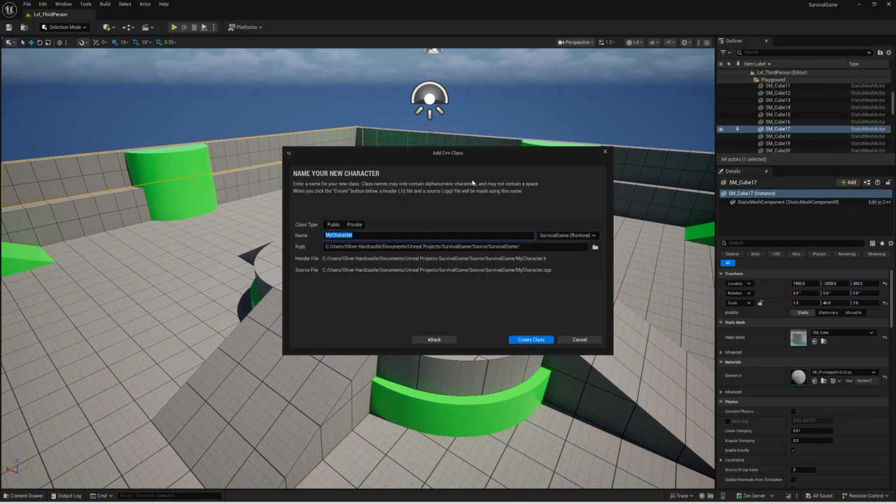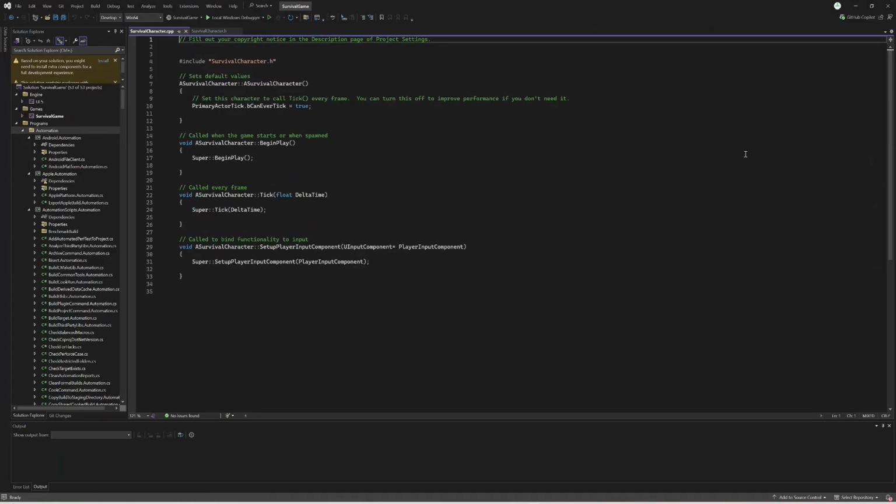Next, we'll call this survival character. All of this path, I mean, just whatever. Survival game runtime, public or private, we don't need to touch this. It changes nothing for us really, because we're going to write all the code ourselves. So create class, open Visual Studio.